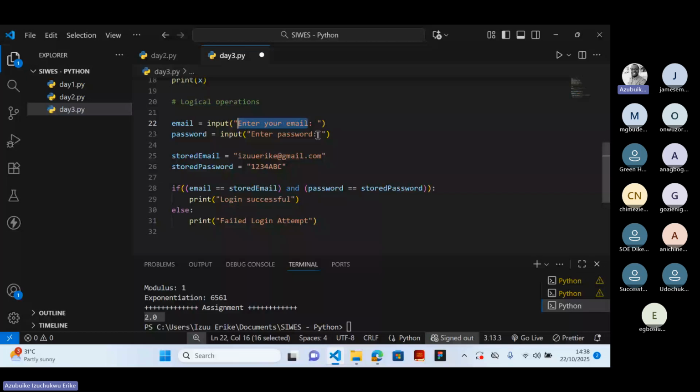If the email I put is the same as, assuming that this is what is coming from my database, and the password is the same thing, it is going to say login successful. If one of them is correct but the other one is not, it's still not going to work. Now let's run this and test it out.